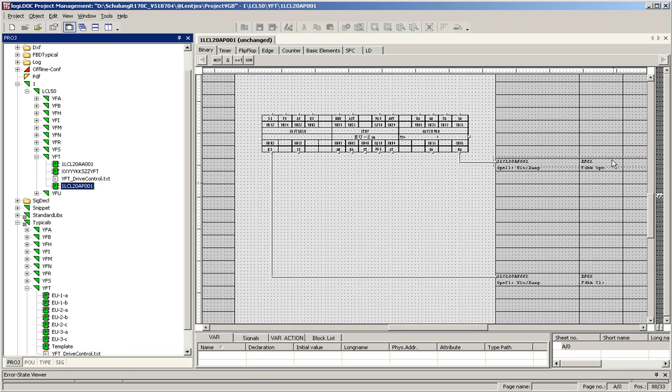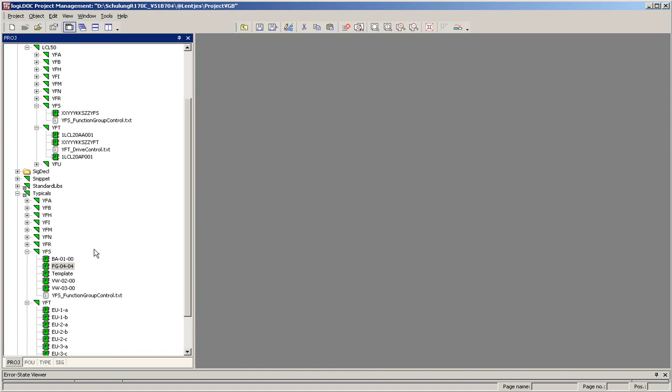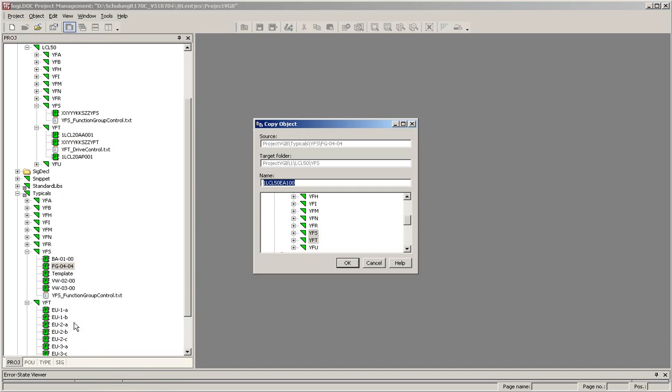We have one page, we have the signals, we have the feedback signals, everything is OK. Now I would like to add a sequence into this one LCL50. Therefore I go to the typicals, YFS holds all typicals for the sequence, and I can take FG-04-04 to create a sequence. Again, I make copy to, I do the renaming.